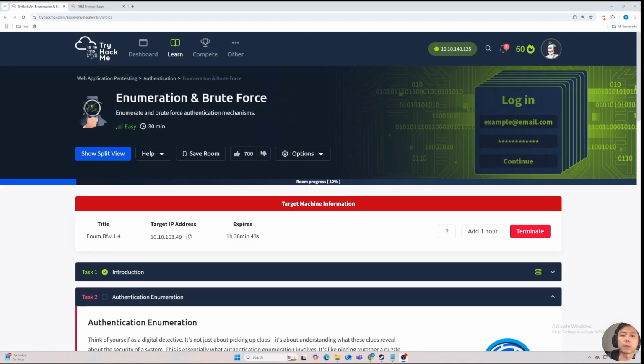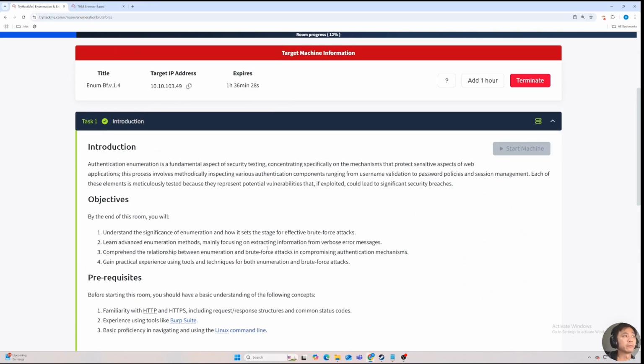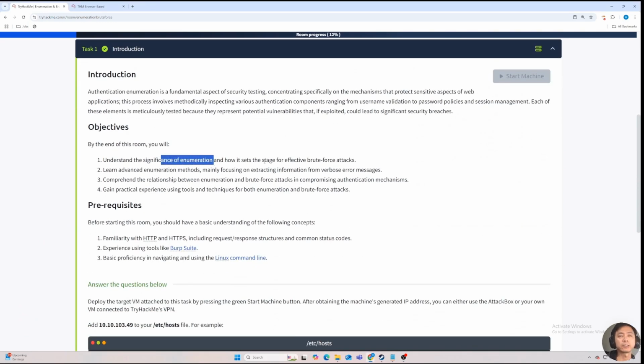Today we are going to talk about enumeration and brute-force attacks in web app pen testing. Specifically, we're going to focus on the authentication process on web applications. Your learning objective in this video is to understand the significance of enumeration and how it sets the stage for effective brute-force attacks. You also learn about advanced enumeration methods, mainly focusing on extracting information from verbose error messages.